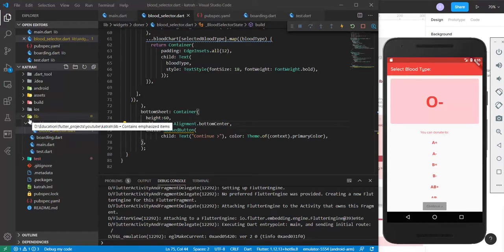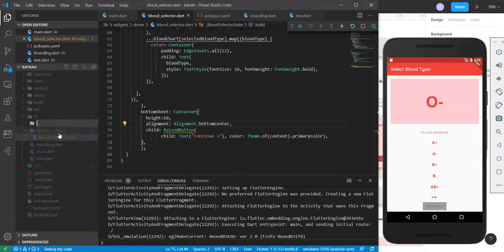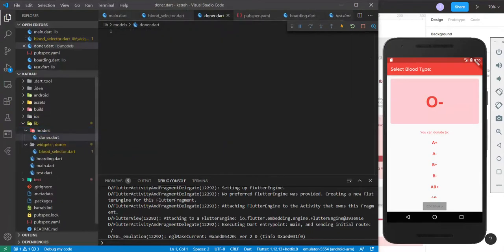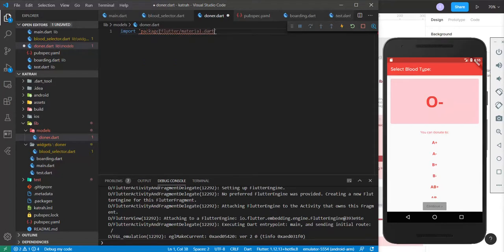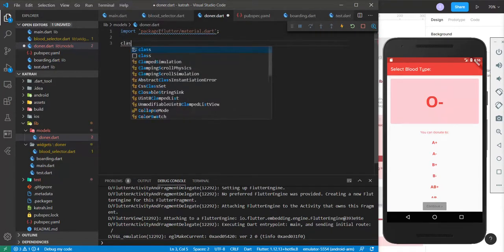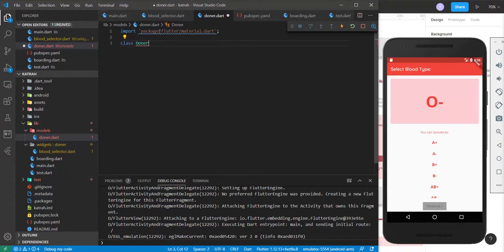So the first thing we need to do is add a models folder. So let's add a new folder. Let's call this models. Okay, and in here we will have donor.dart. And in the donor.dart we will add the necessary information. So this is a class that represents the donor. So we need to import the package stuff that we usually deal with. So package material, and then we need to define the class. So the class would be called Donor, and this will take in its properties.